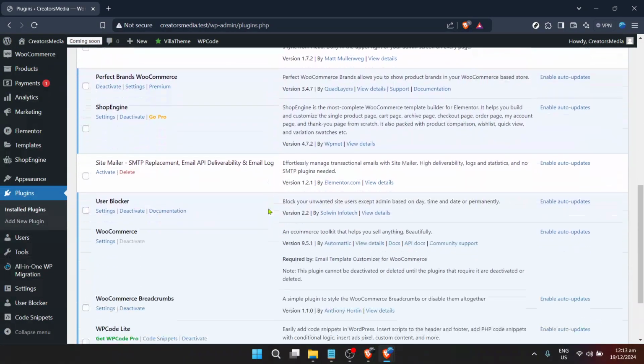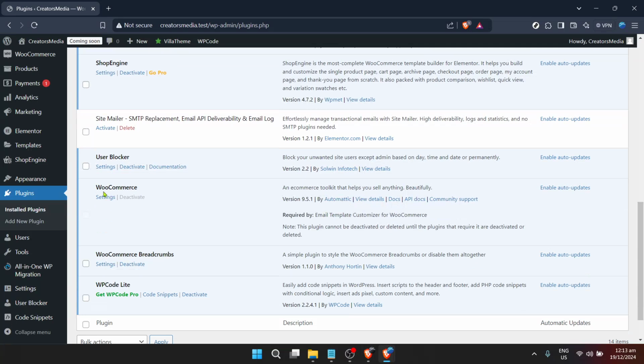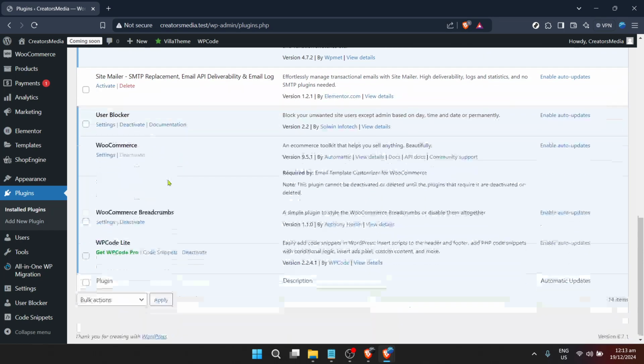Following that, your next action is to find WooCommerce in your list of installed plugins. This is crucial because you may have several plugins installed, and scrolling through to find WooCommerce ensures you're modifying the correct plugin. After locating WooCommerce, click on Deactivate.